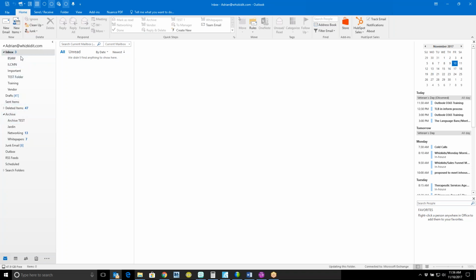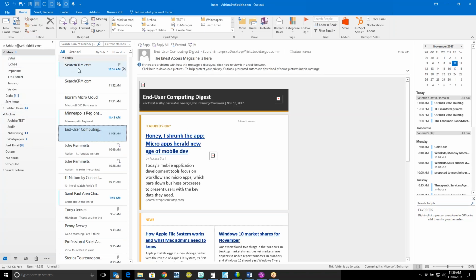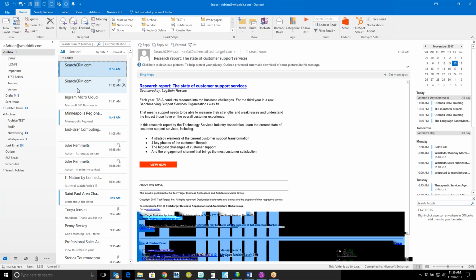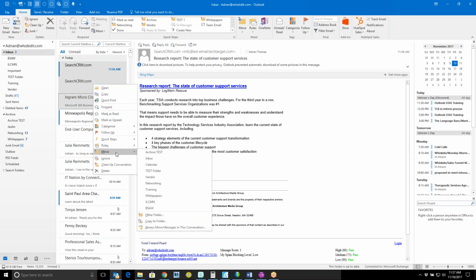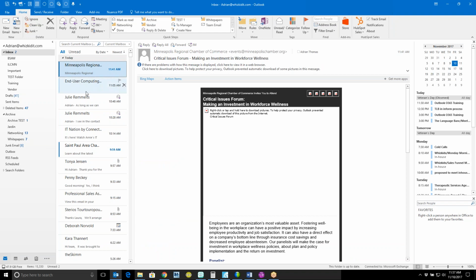Go back to my inbox, and let's do some newsletters. I'm gonna select shift on my keyboard and select. I just selected a group. Right click, scroll down to move, and there's my new folder right there, archive test. And there they go. You can see I can really maintain a really neat inbox with those simple helpful tips.